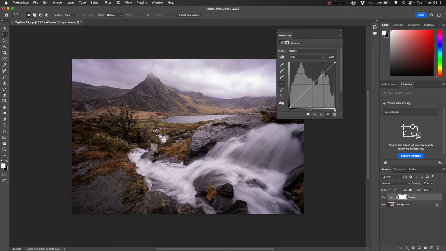Curves can also change your contrast. If you drop a point in the middle and then drag the lower half down like this, it will increase the contrast. Whereas if you do the opposite, it will give you less contrast.